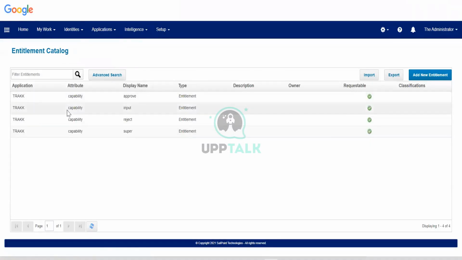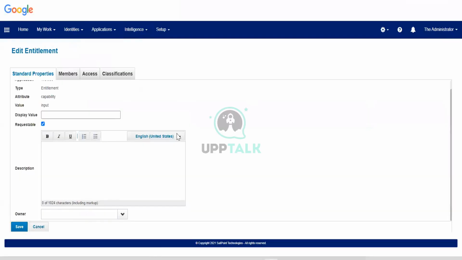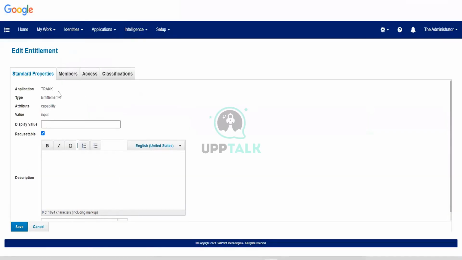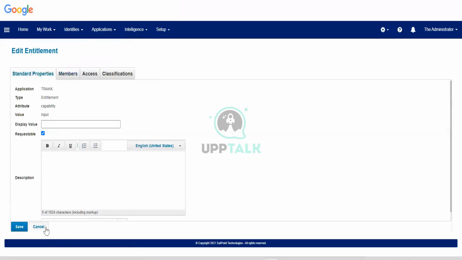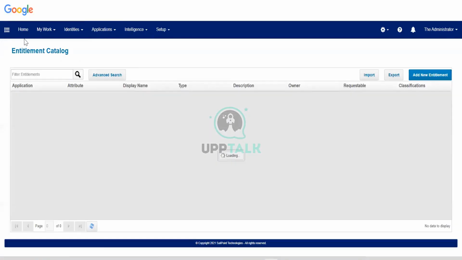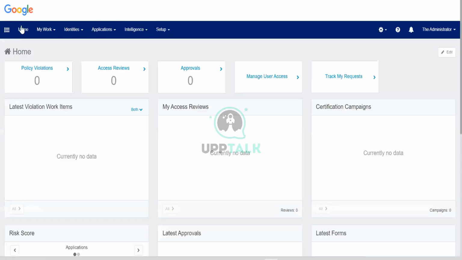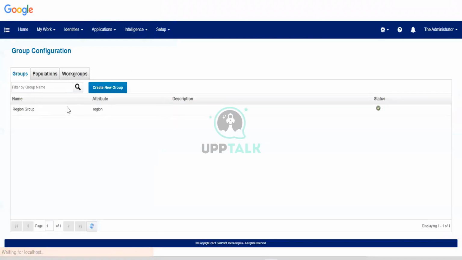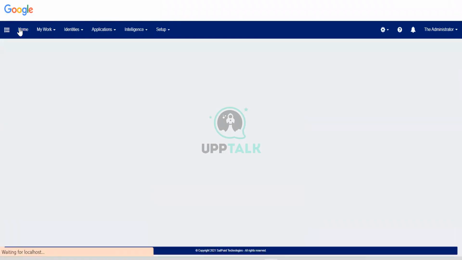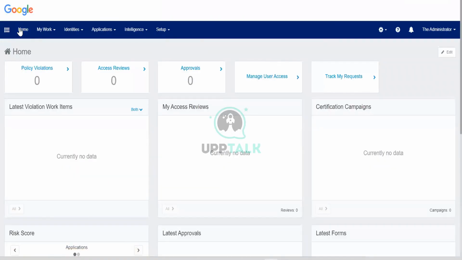Basically, now we have enough data. This is the one access on the application. You see members. These are the members who have access on this application. Now, we have enough data to test out different features. Previously, we used this group population. Now there's one more feature which is most widely used.